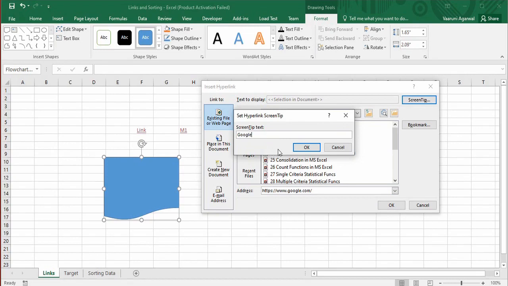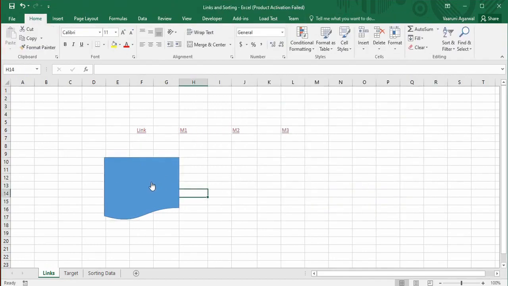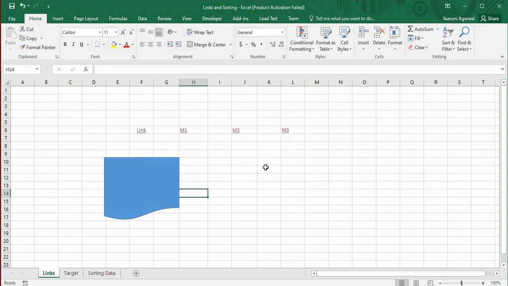Now once you click on OK and then again OK, you can see that this image has been converted into actually a place for a link. So if you hover over it, then there is Google. If you click over it, actually this is a problem that arises because I am currently offline, but if you are online, if you are connected to the internet, then it will by default open your web browser. Now one more thing, you have already added the links, but what if you want to edit them?